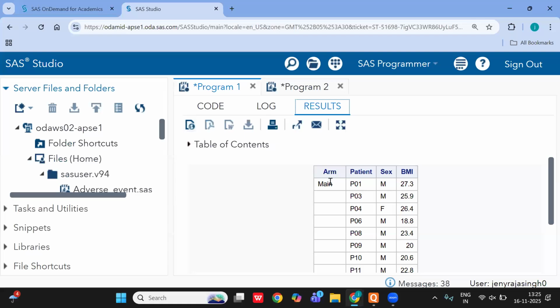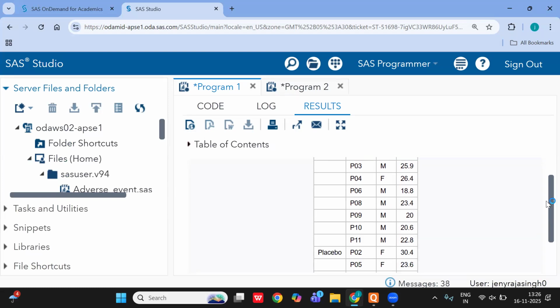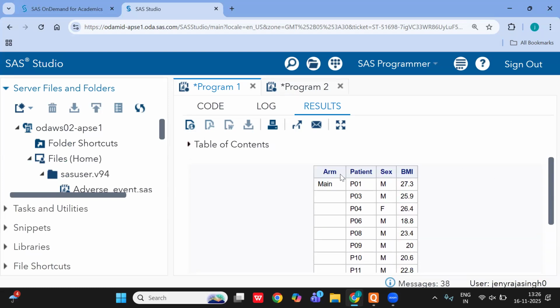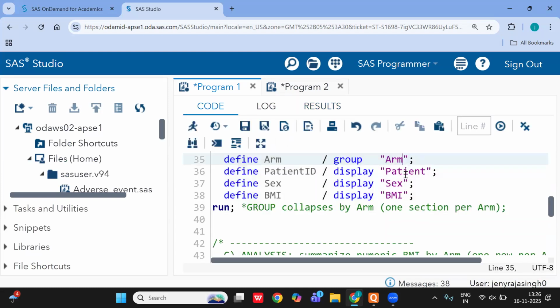So here, if you see, the participants who received the main treatment are coming first in the order. Patient ID 1 received the main treatment. Patient ID 3 received the main treatment. Now the data set is grouped by the arm group, main and placebo. So if you want to group by arm, you can do that.